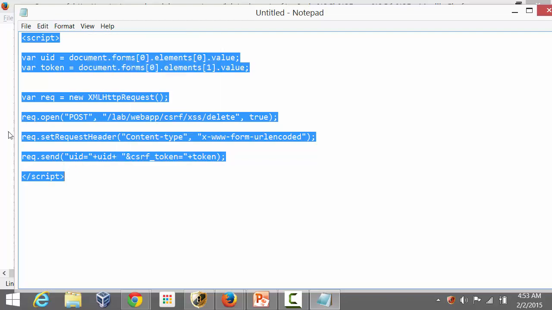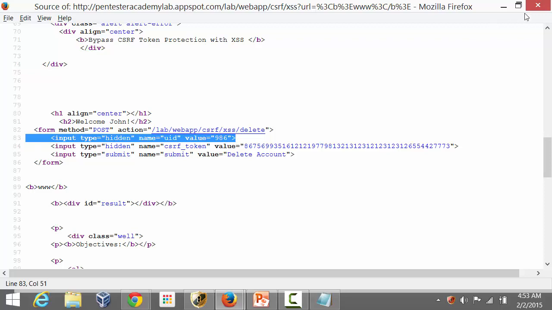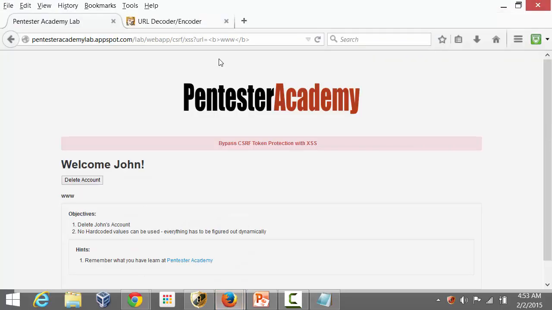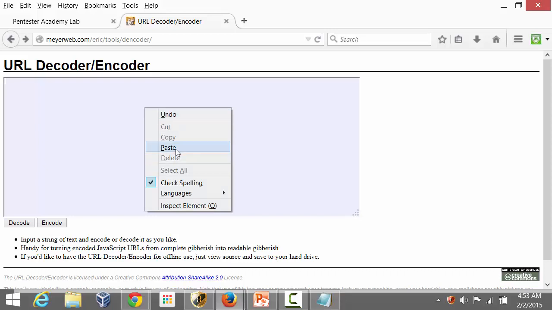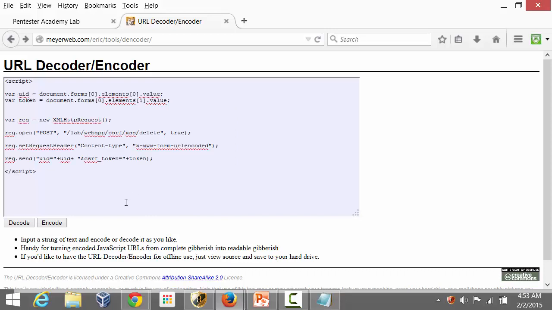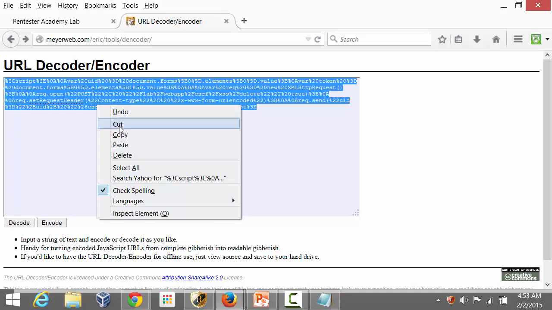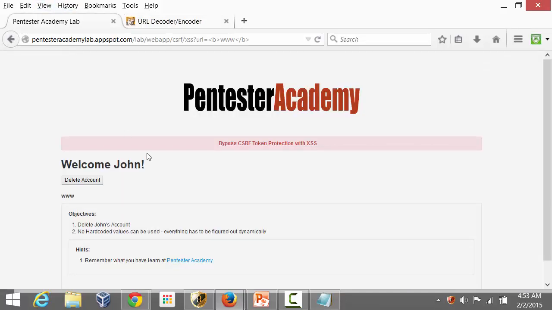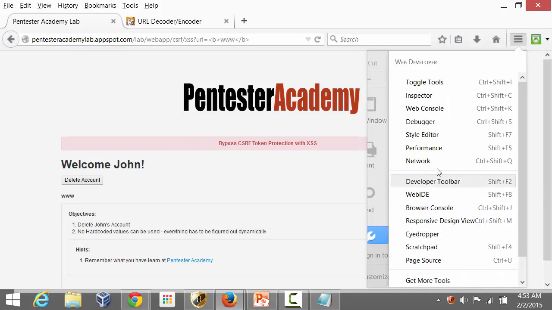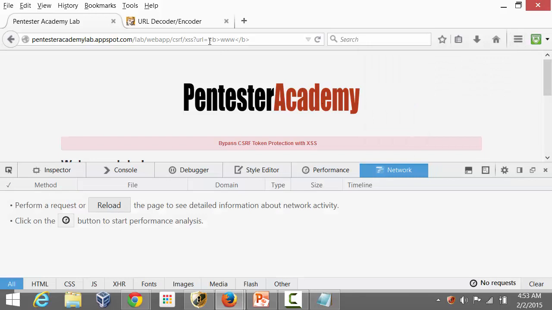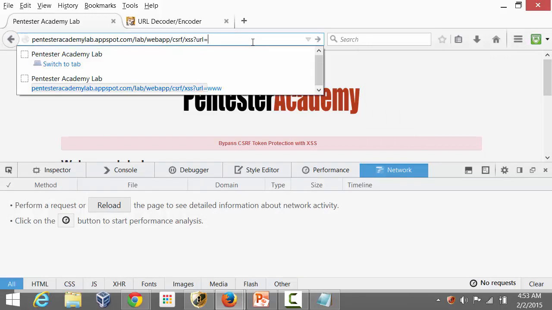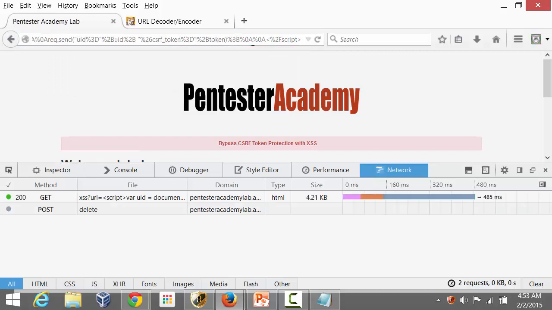So let's pick this up, copy it out, go to our encoder, encode it, copy it out. Let's also have our network monitoring enabled, so we can actually see the request go through. I'm going to paste this here in the URL parameter, right? And there you go.